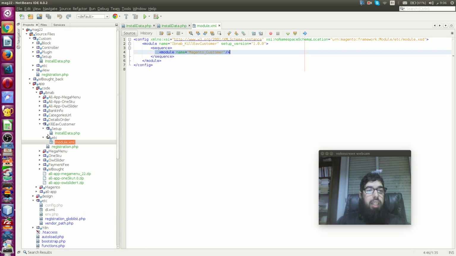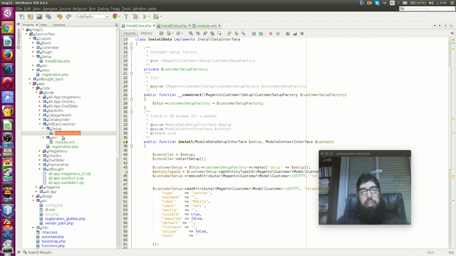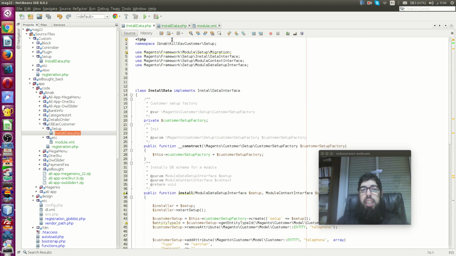Okay, I have the setup here. Here again, inside you can create a schema table. Schema is the main table, or data. Here we want to add data. What is the data? It is our attribute. For example, I want to add an attribute to the customer, like telephone, and show it in a specific place like account creation, or in admin or another place. Okay, so I have here install data, and I have here Kill EAV Customer.